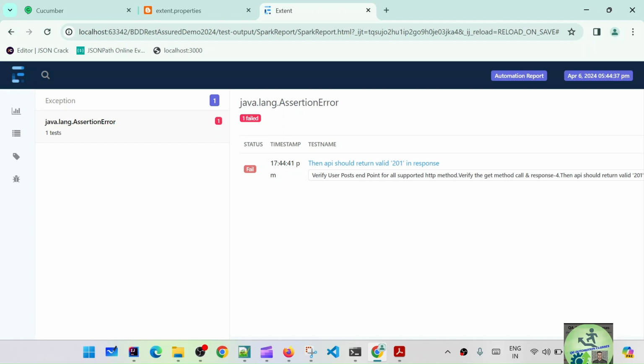Okay, so what is the timestamp, what is the test name, right? What is the method name also, right? So everything you will see. Okay, so which step it is failing. So this is how your Extent report looks like.